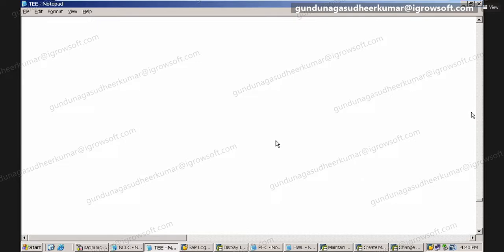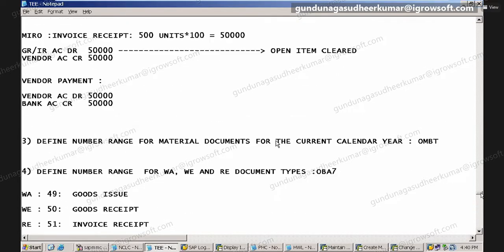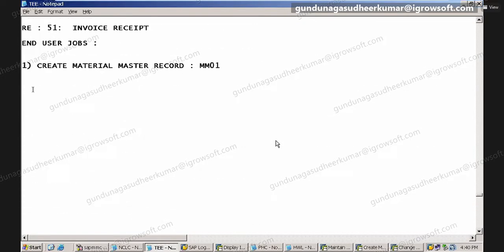The next step is creation of the vendor master. Material master record I have created. Now I am creating the vendor master. Step number 2. Create central vendor.